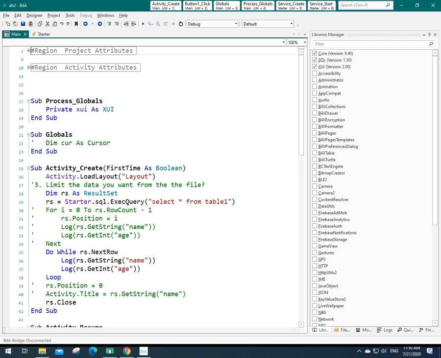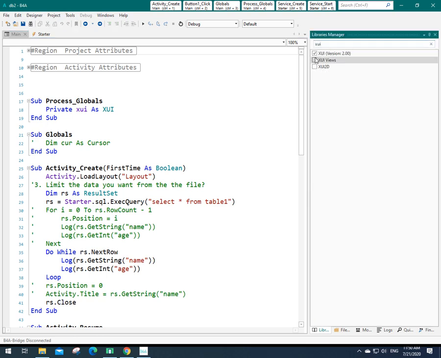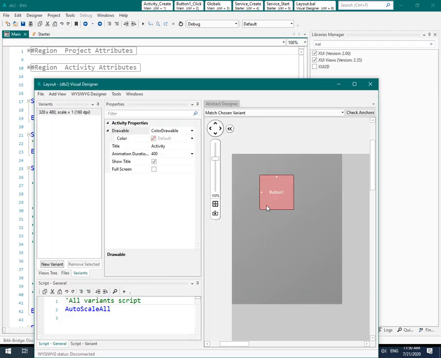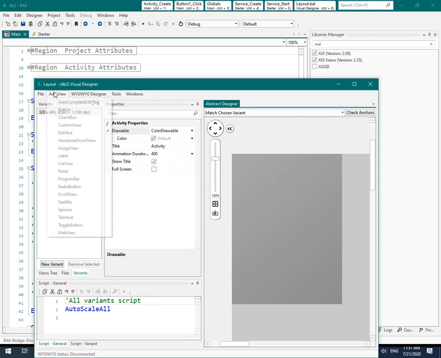The first thing is adding the custom list view library to the main layout. To do it, first we need to activate custom list view. In the library panel, we can type xUIViews because custom list view is inside this library. And now we can go to the main layout and add it to the main layout. You don't need this button, so we can remove that. And from add view, we can add custom list view.